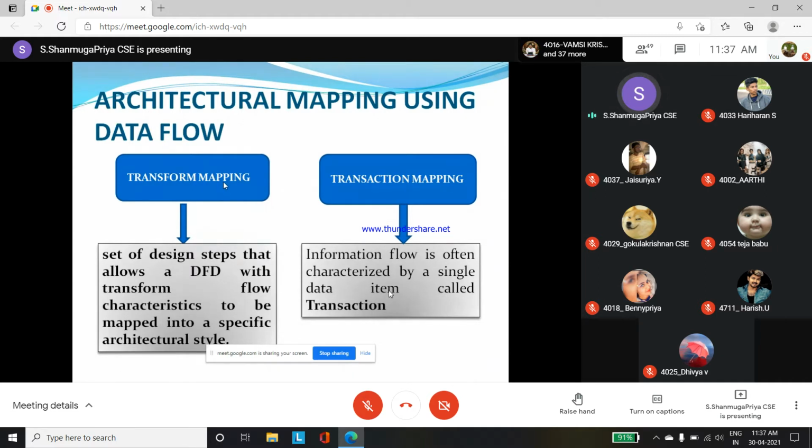Here we have nearly 7 steps. In those steps, first we take the DFD diagram. We are drawing the DFD diagram. From the DFD diagram, we are mapping all the concepts and we are designing our architectural design. That concept is called transform mapping.